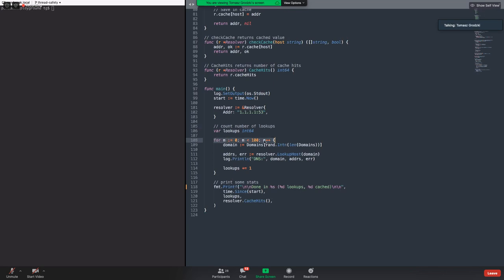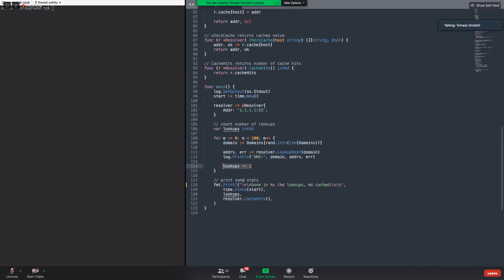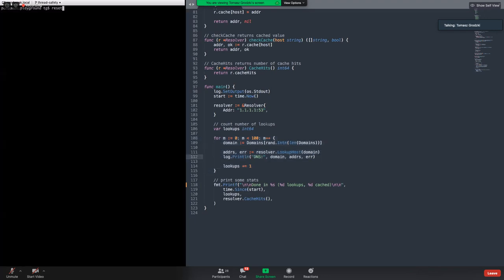And then I'm just calling in a loop a hundred times. I choose one random domain from the domains we had before, I look up the host with our resolver, increment the lookups, and that's it. And then I print some stats. The idea here is to imitate some goroutine, some process. If you open the browser and go to a website, you have multiple DNS queries, possibly for the same domain many times. So I just want to simulate something like that, with multiple queries for the same domain. So I'm going to run this code.